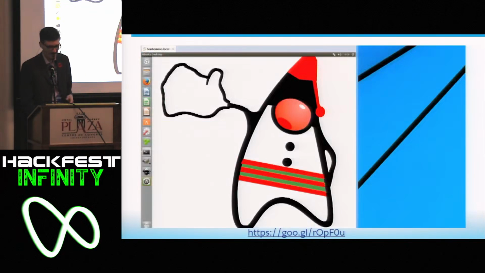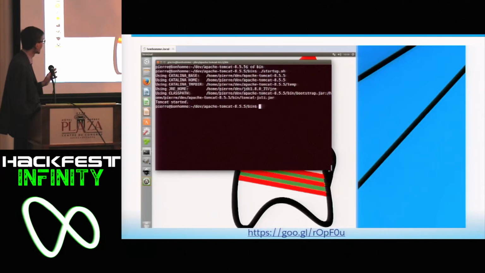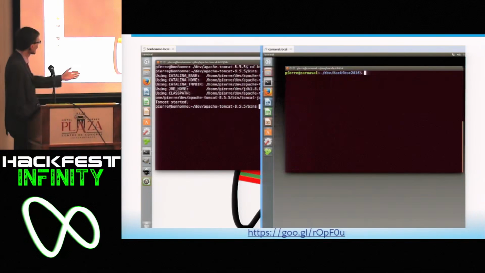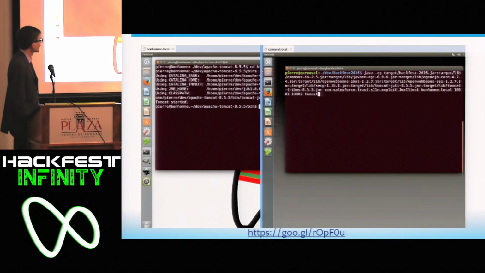So let's look at the demo here. I'm using Tomcat, but again, the vulnerability is in Java, not in Tomcat. So I'm using Tomcat with the vulnerable version of Java. I'm bringing up another computer as a client. And here, I have a little application that you can download that tries to connect to the remote server.